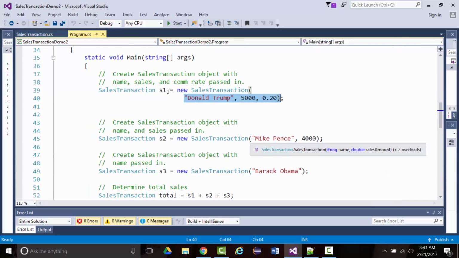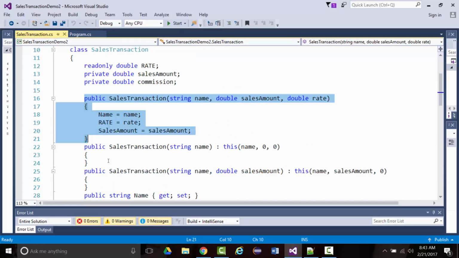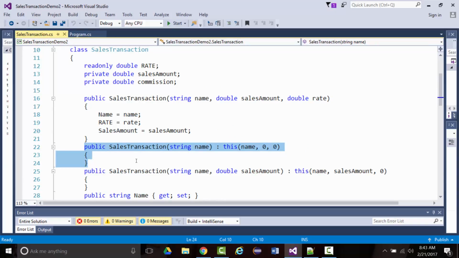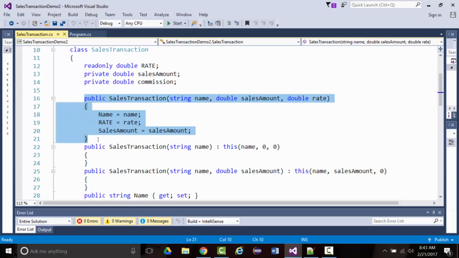When we call the second one, and we call Mike Pence with 4,000, that's 2 parameters or arguments. So it's going to call this one. But notice this one has nothing in it. In fact, neither does the next one. What this one automatically does is it says, grab this, take the name, set the sales amount to 0, set the rate to 0, and once you've done that, then call this one. Now, you might say that's really confusing. Do you have to do it that way?